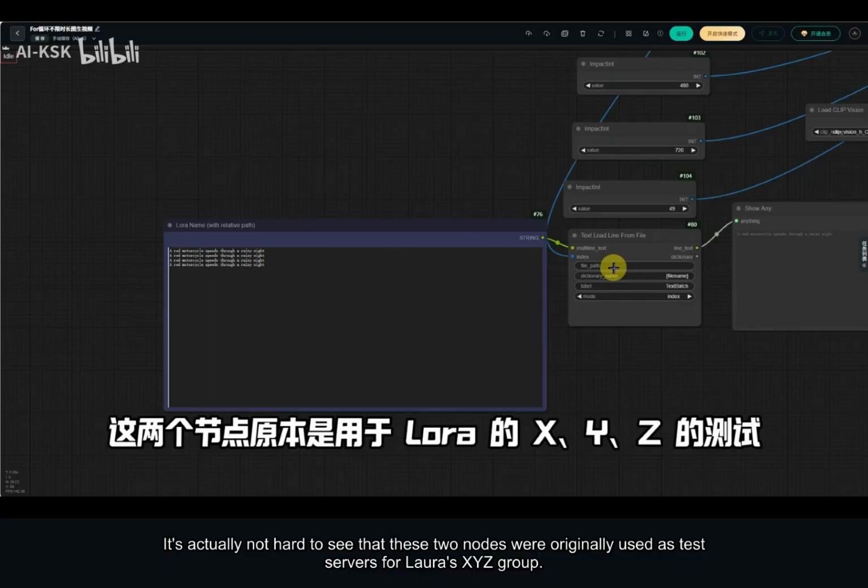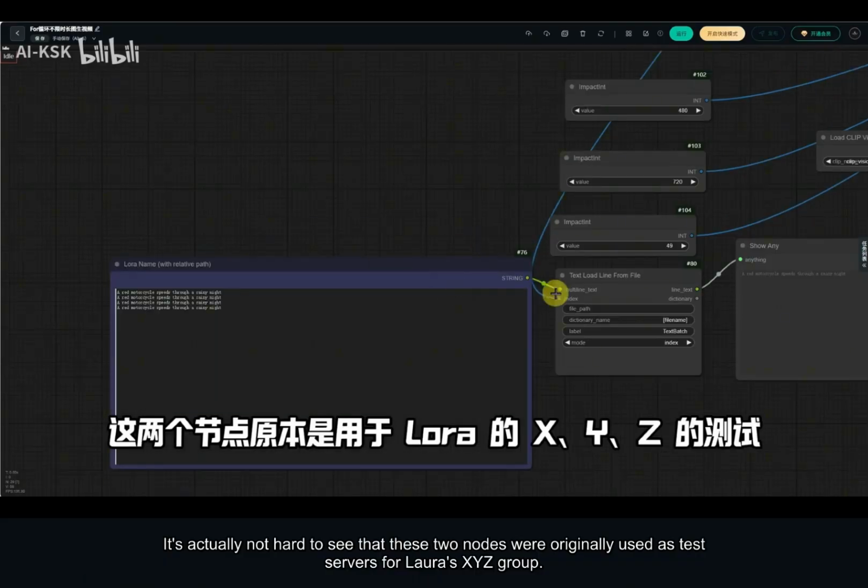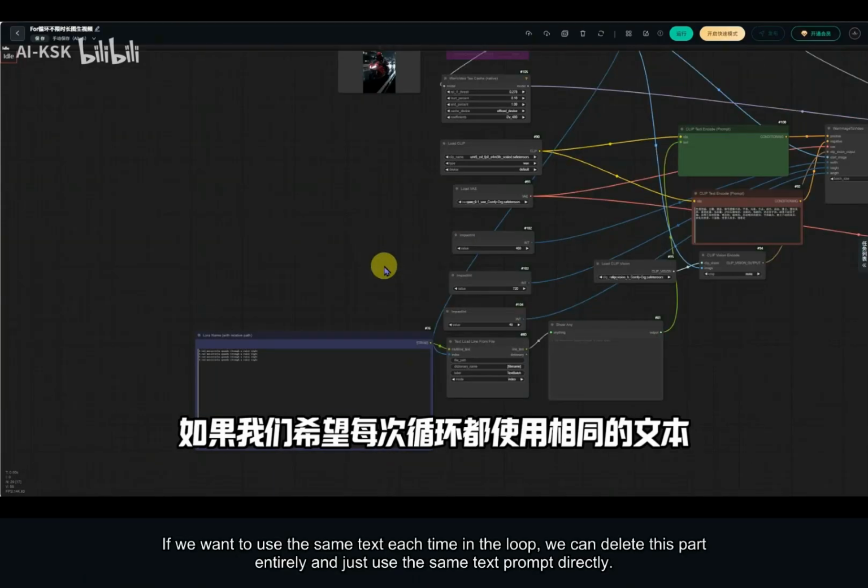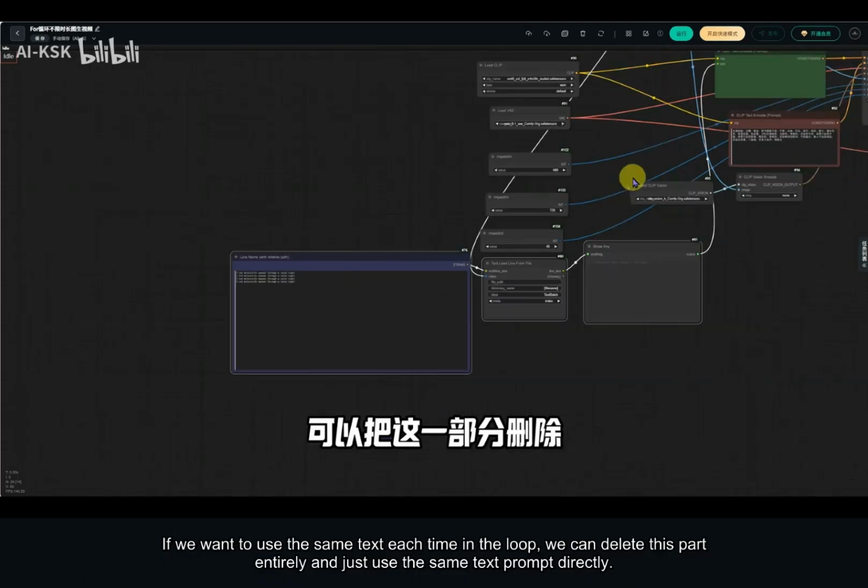It's actually not hard to see that these 2 nodes were originally used as test servers for LoRA's XYZ group. If we want to use the same text each time in the loop, we can delete this part entirely and just use the same text prompt directly.